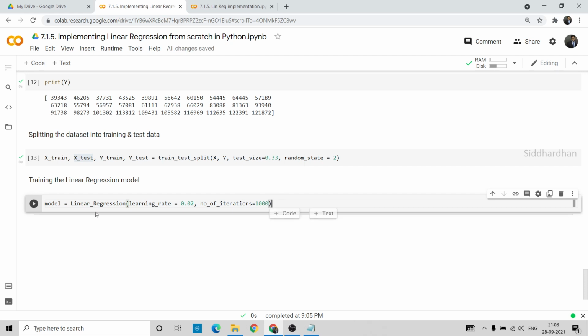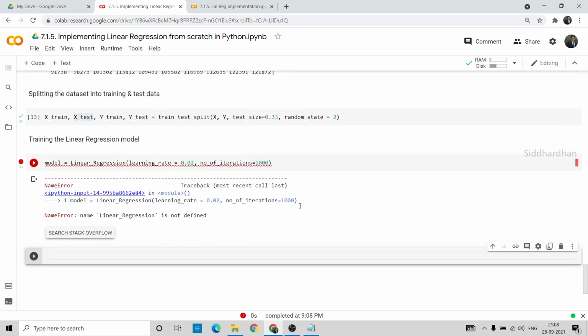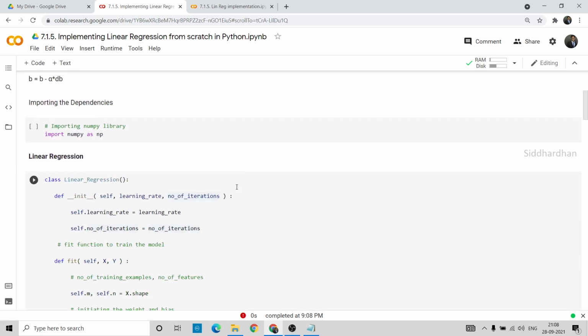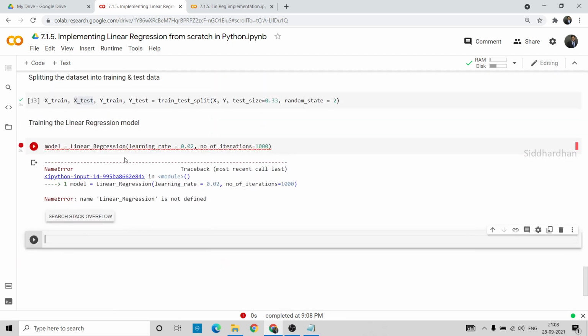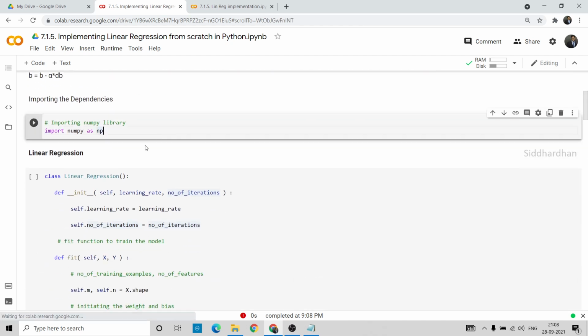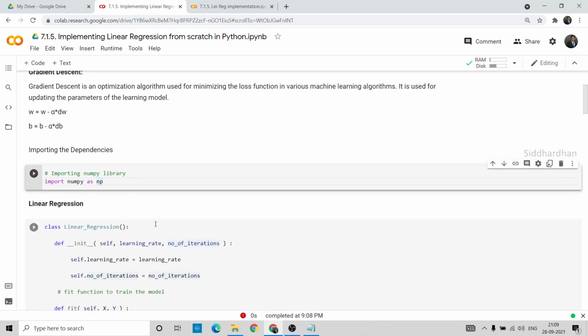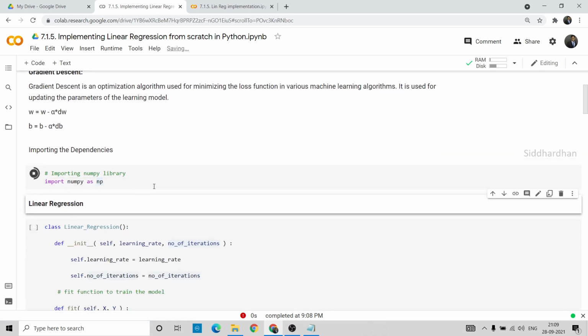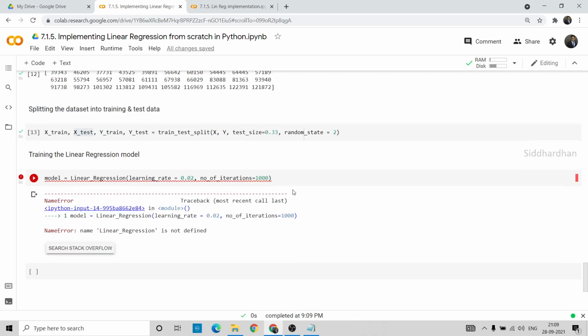So this will load our linear regression model to this instance called model, and it contains two parameters, learning rate and number of iterations. So I'll run this. So linear regression is not defined. Okay, I think I didn't run the code. So we need to run all these cells, and I just failed to do it. So let's run the previous cells. So I'll run this linear regression class. Okay, so now we can run this line.